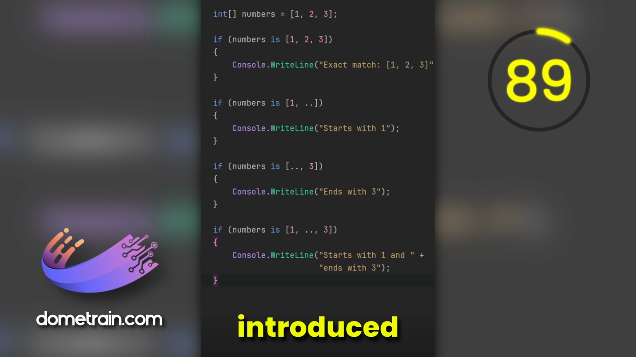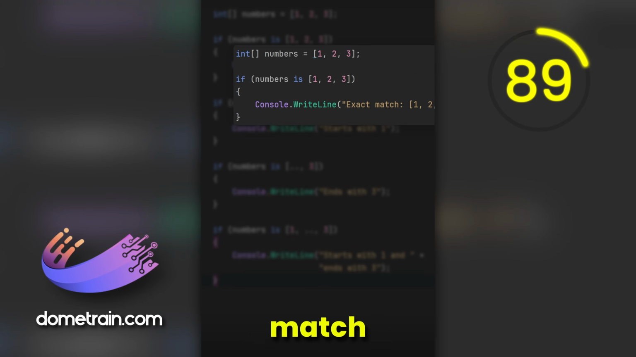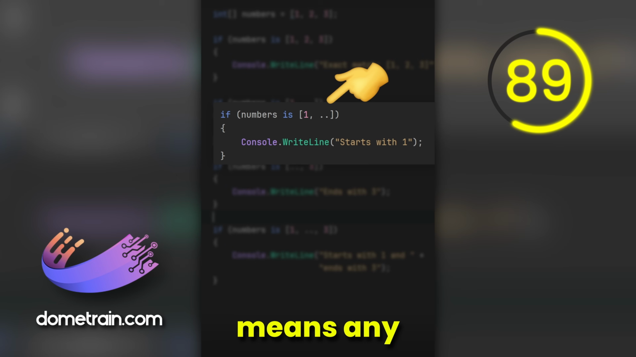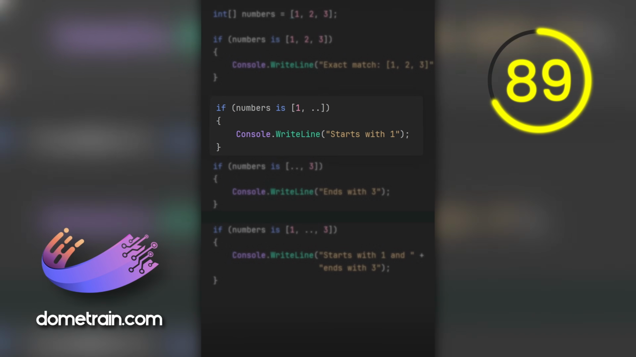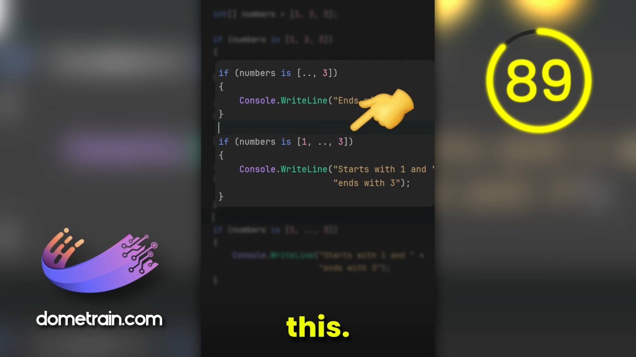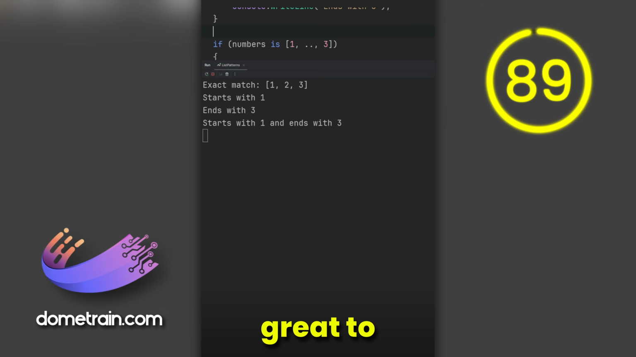89. C# 11 introduced list patterns, and they let you match arrays and lists by shape. This example checks if the list has exactly 3 elements, 1, 2, and 3. You can also match parts and ignore the rest. Double dot means any number of elements, like a wildcard. Want to catch the last element? Do it like this. Why not both? Do it like this. It's a bit limited in functionality, but it's great to know that it's there.